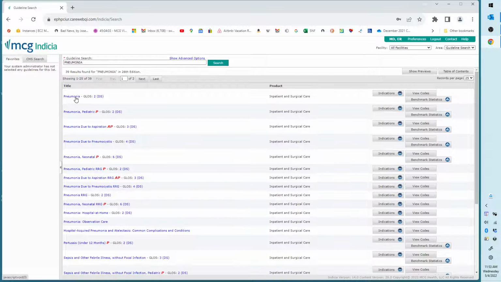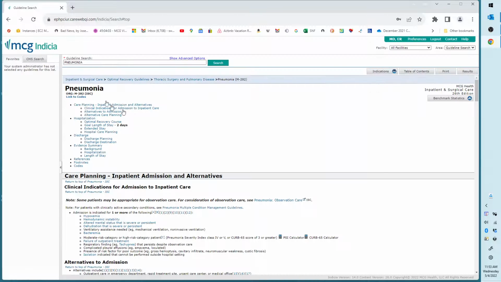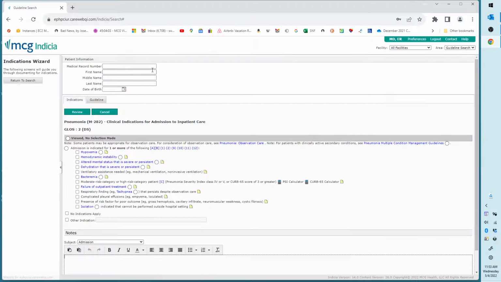The top one is straight pneumonia, pediatric pneumonia, then we've got aspiration pneumonia, and down here observation care. I'm going to click straight pneumonia. You're going to get this summary page. Click indications. Then you're going to get a bunch of check boxes. These check boxes are such that if you click one, it will satisfy the higher level if that's what's needed.